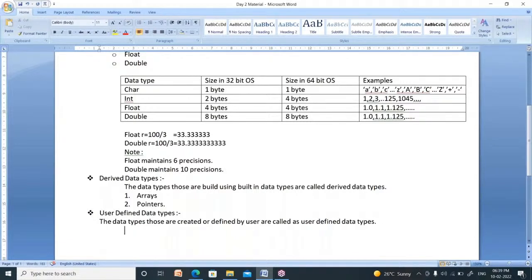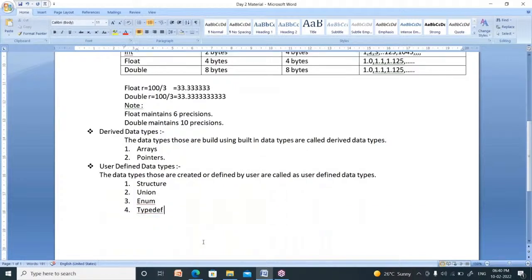How many types of user defined data types are there? Four types. One is structure. Second one is union. Union is one of the user defined data types. Third, enum. Enum means enumerator. It is also one of the user defined data types. Fourth one is typedef. It is also one of the user defined data types.